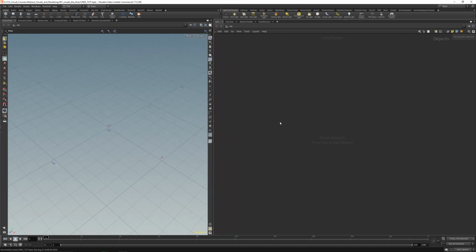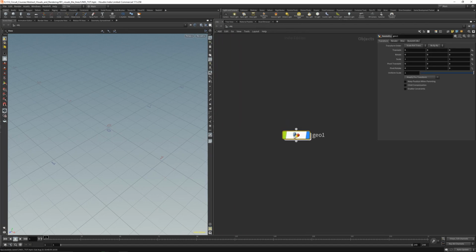So place down a geometry node. It's a container for all the subs. So when we dive inside of it, let's rename it to lines. Let's give it a round shape and a black color.